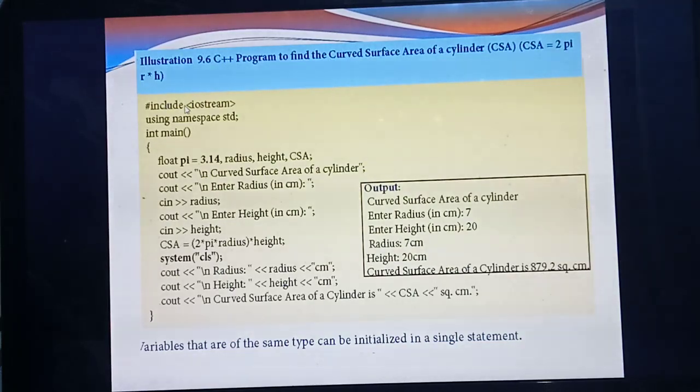iostream, hash include iostream. Then the next one is using namespace std, then semicolon. Then what's the third line? The main function. What's the main? int main. So inside the main function, immediately open brace.